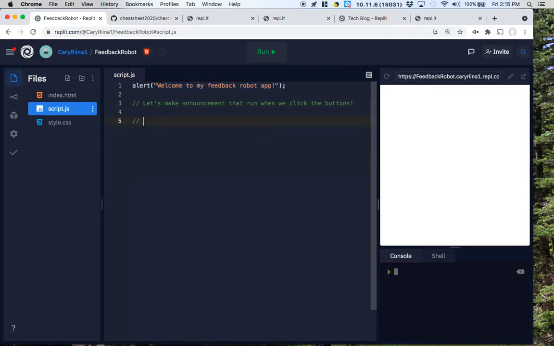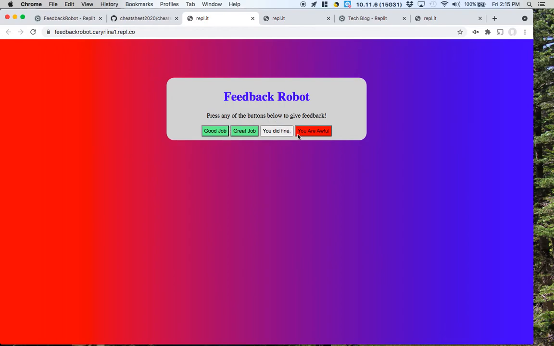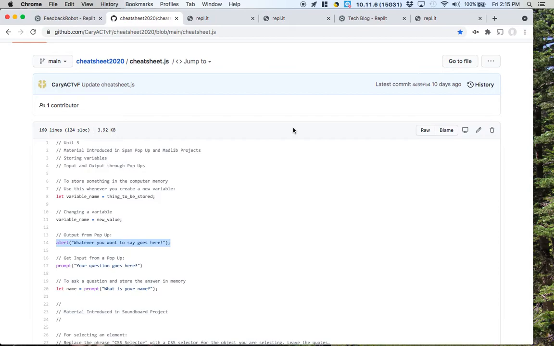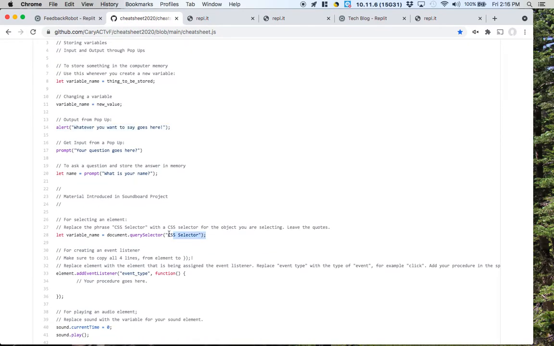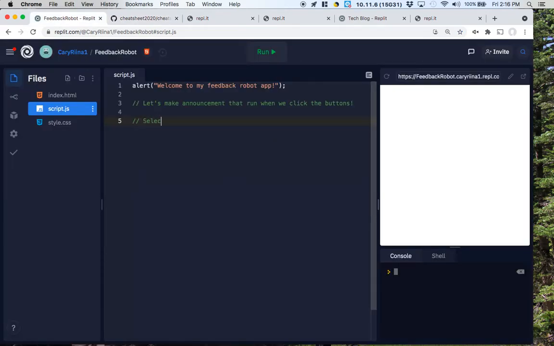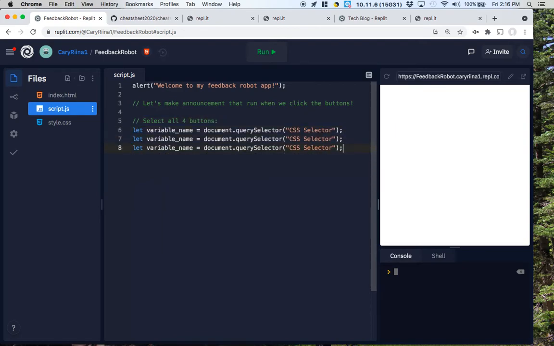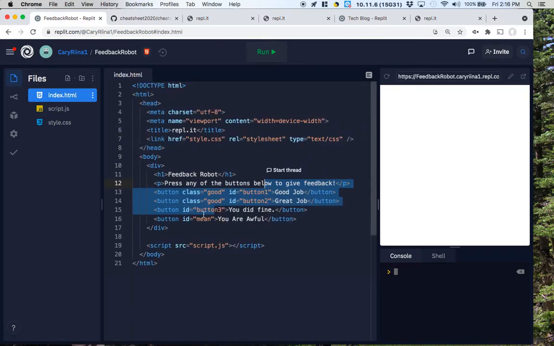So the first step is going to be, in order to interact with the buttons, we need to select the buttons from the page. So we're going to go to our cheat sheet, and to select the buttons from the page, we're going to use this one right here. I'm going to select all 4 buttons. So the way that you select them is you're going to use the CSS selector that you would use if you wanted to style these things.